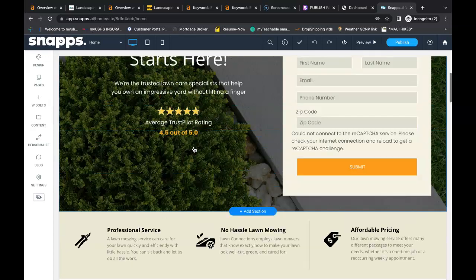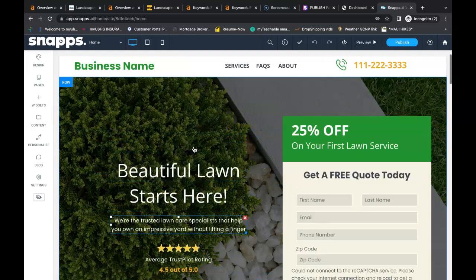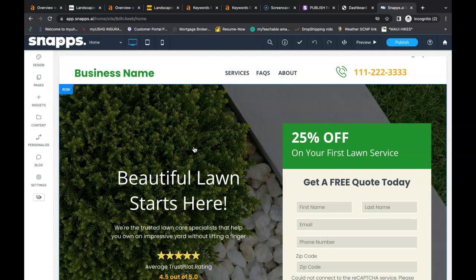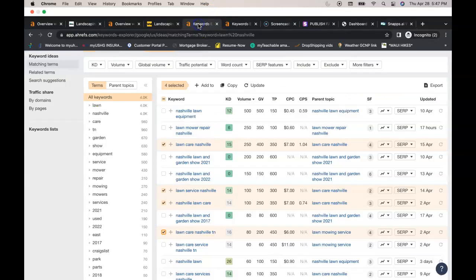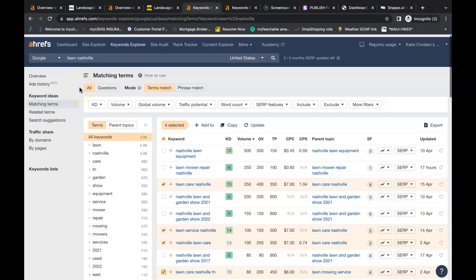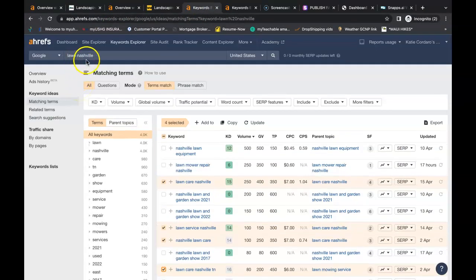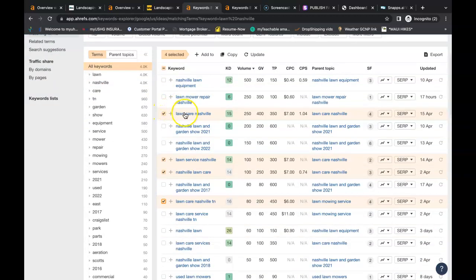And another reason to have that much content is because you're going to want to have buyer intent keywords inside the content. What a buyer intent keyword is, it's essentially what people are searching for in the Google search bar. So for example, we use this tool here. It's called Ahrefs. It is a paid tool and it buys data from Google. And one of the features allows us to search for these buyer intent keywords. So I just looked up lawn Nashville. And this is just an example of many keywords that you can put into your website and be found for.